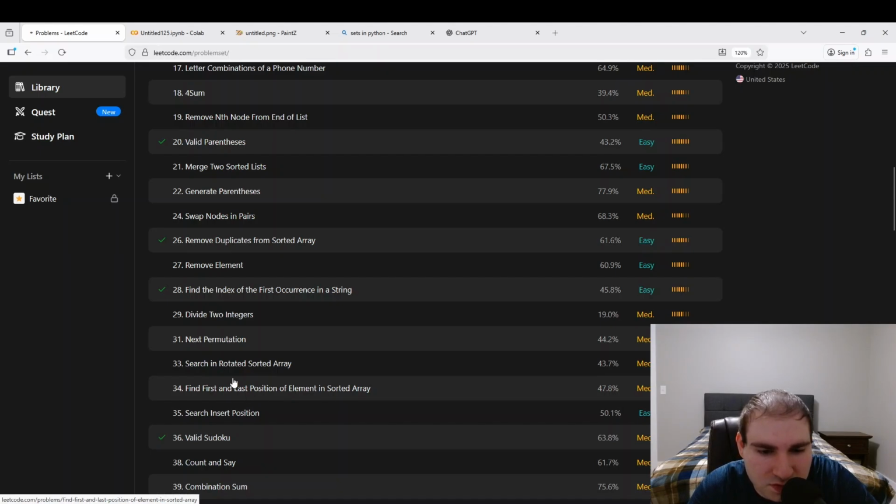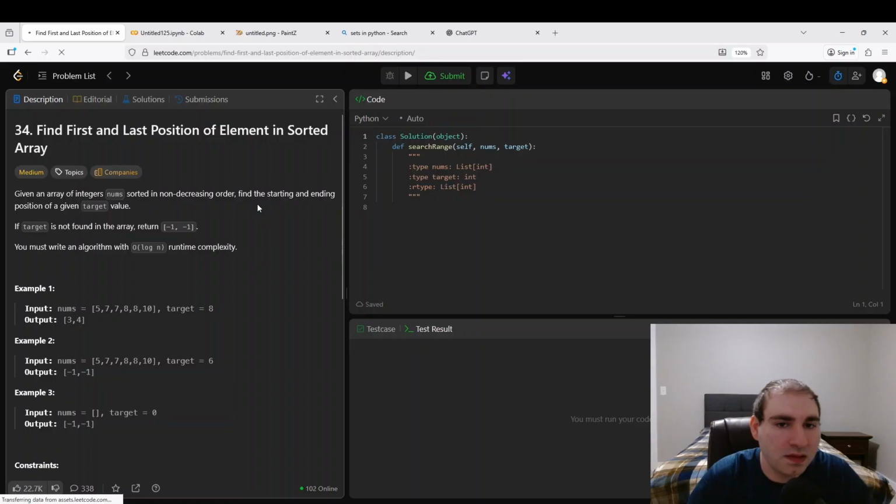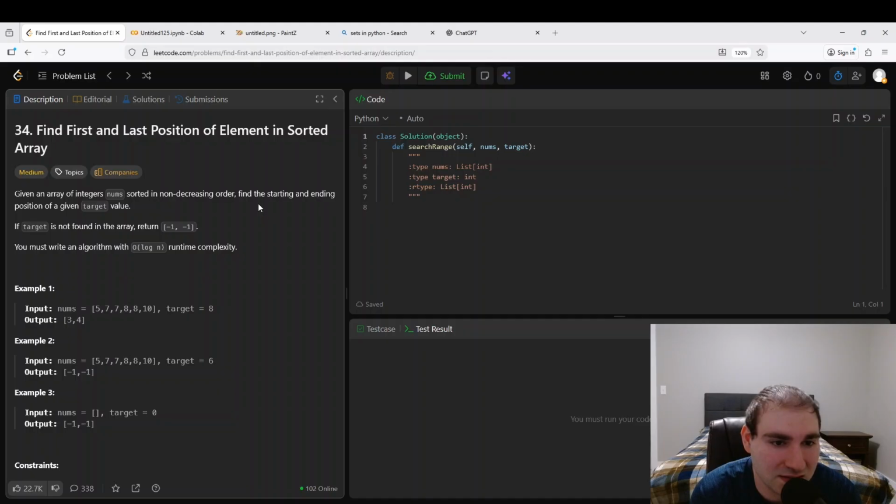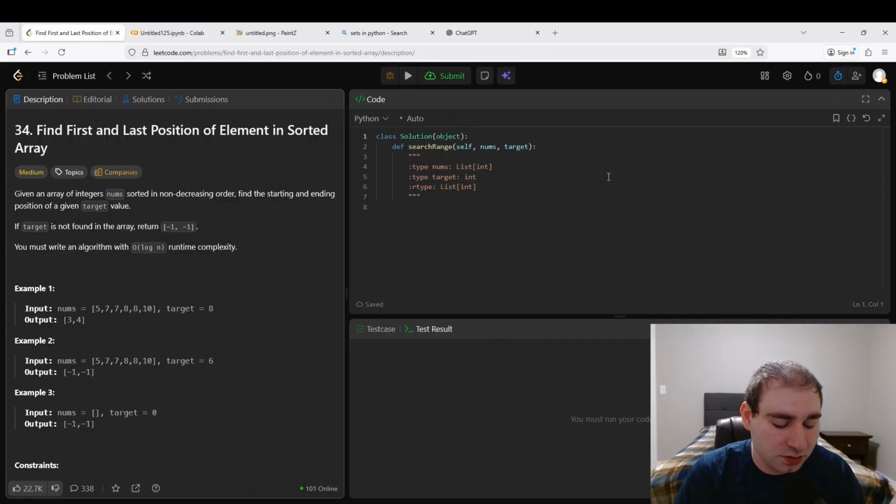Find first and last position of element in sorted array. Given an array of integers sorted in a non-descending order, meaning this is ascending order, but it can contain duplicates, find the starting and ending position of a given target value. If target is not found in the array, return -1 and -1. And it should be in O(log n) complexity. All right.